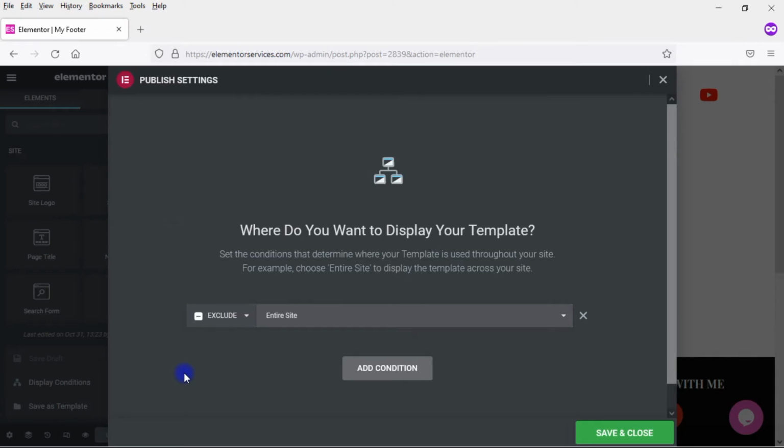Now you see here, in this case, I've excluded this footer from my entire site. It's one that I was originally using on the site. Then I decided I didn't want to use it anymore, but I didn't want to delete it in case I want to use it again in the future.